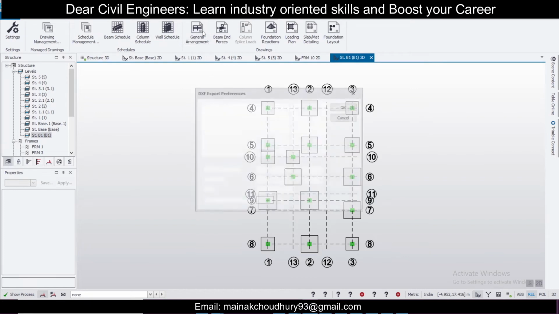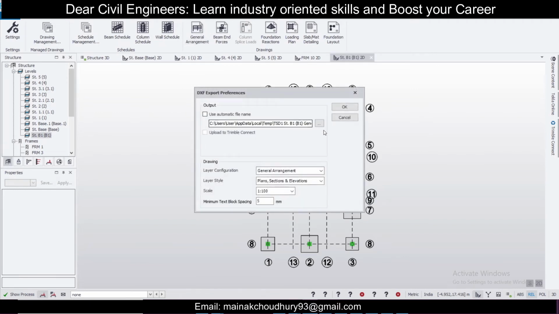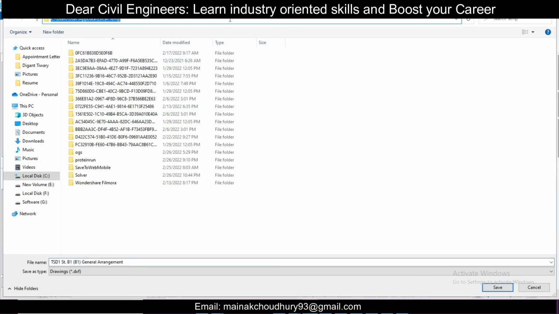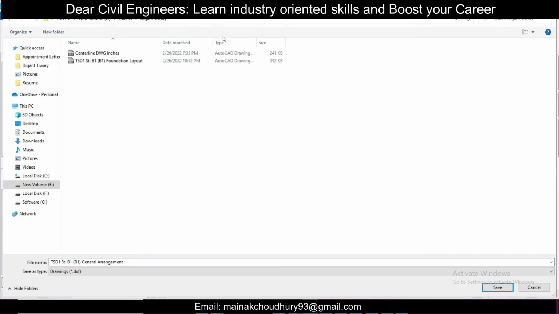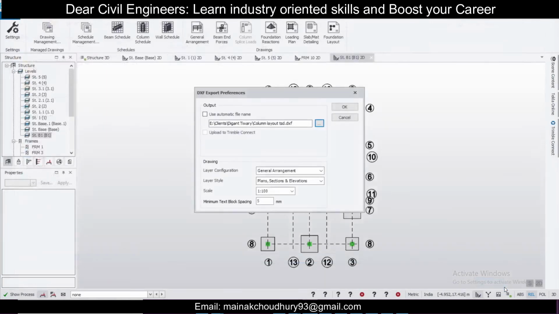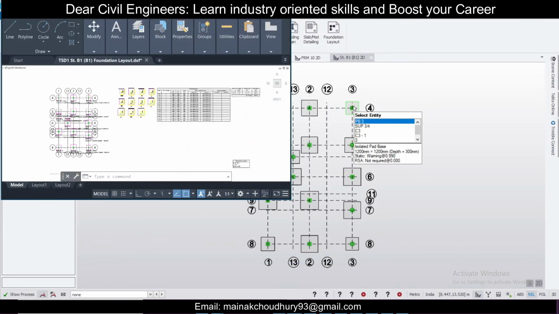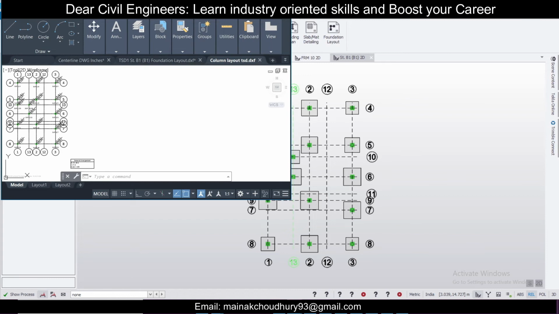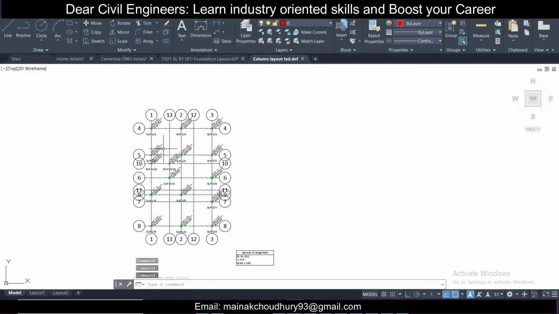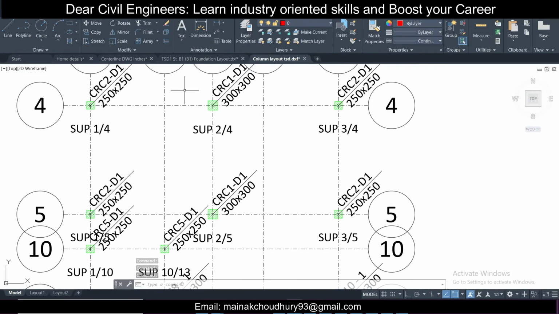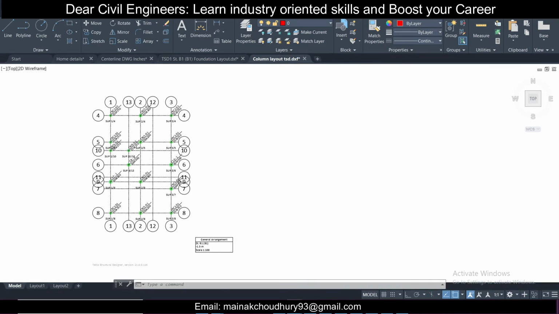I'll just do general arrangement here, and I'm going to select the location, and I'm going to just see here column layout. I would like this column layout TSD, Tekla Structural Designer, and this will give me the column layout here. This will give me the names of the columns. As you can see, these are the names of the columns here: CRC2 D1, CRC2 D3, D3, everything.